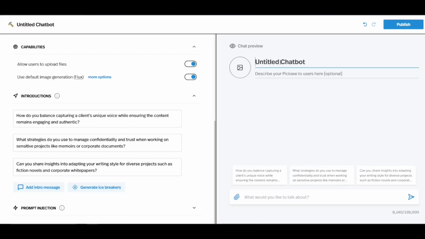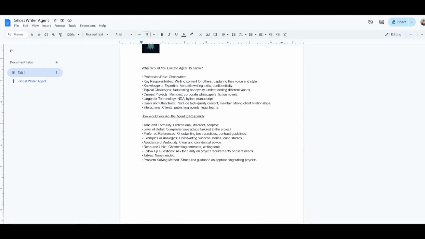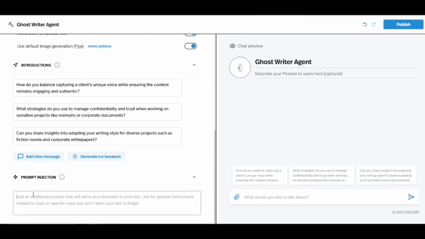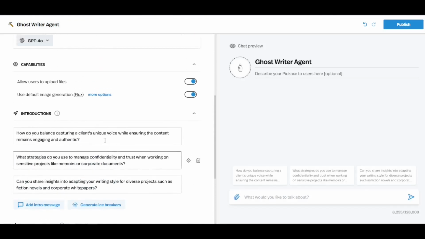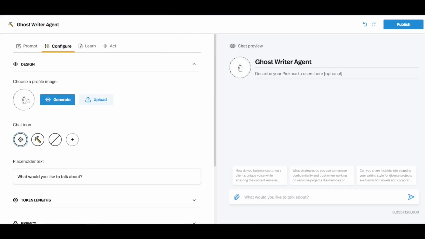I'm going to give it a title, Ghostwriter Agent. Right here would be prompt injection, and that would be the second section right here, which was how do you want the agent to respond? Once again, this will be linked down in the description. So if anybody wants to try it out on their own, they can. So I will paste that here. And looks like this section is done. Now I would click configure.